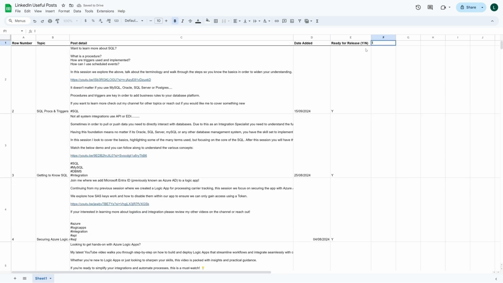Now what we want to do is add an included column. This is an indicator to say we want to include this in. This is just the row number that we're going to use to grab or identify the row. And here we want to use this to include it in our post to LinkedIn.